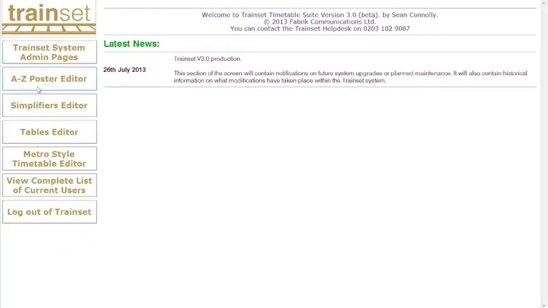Anyone can use Trainset. It is really that simple. You just need to log in securely and you're away. Follow me and see for yourself.